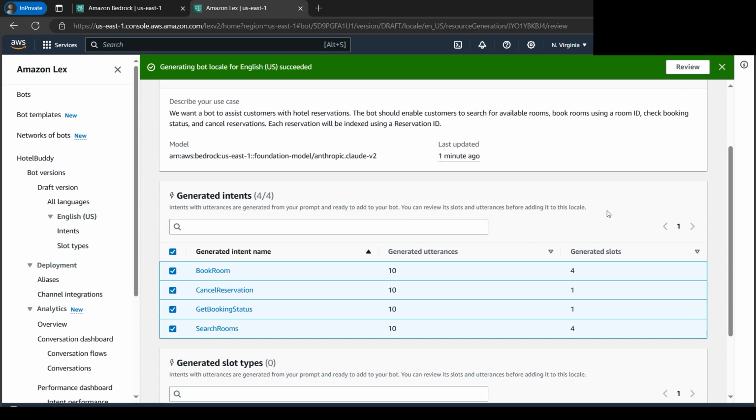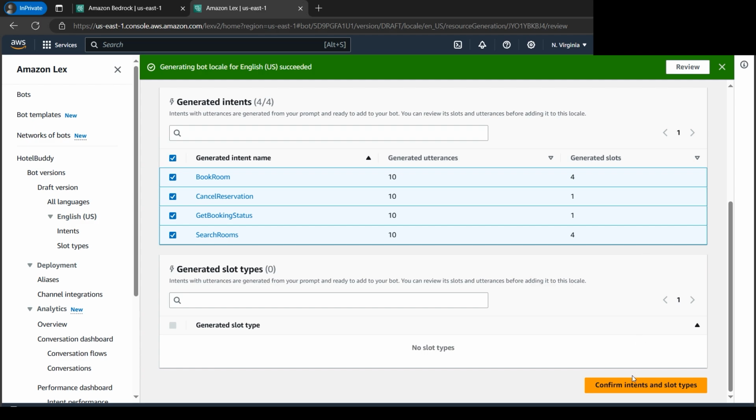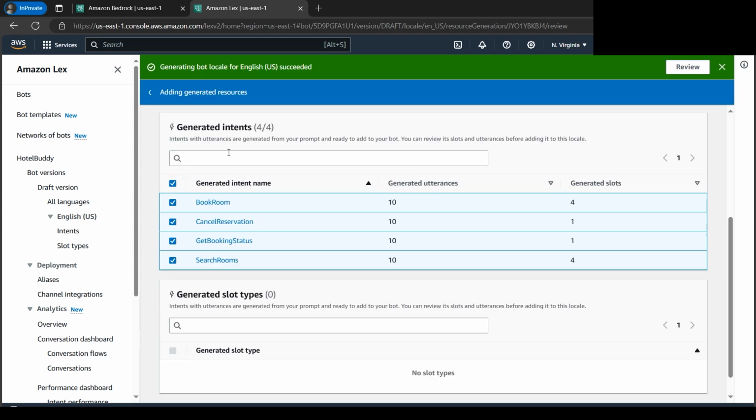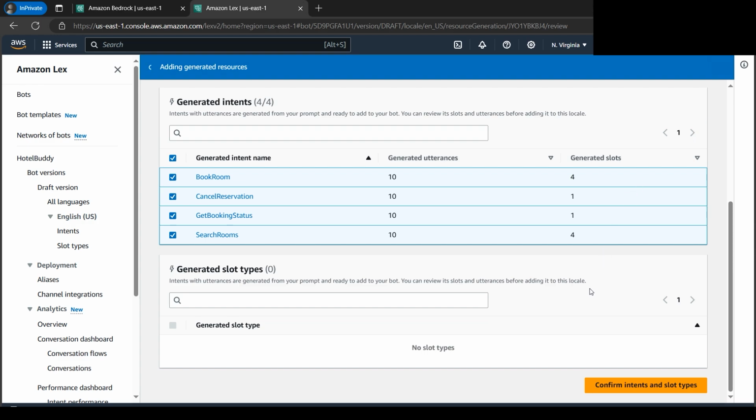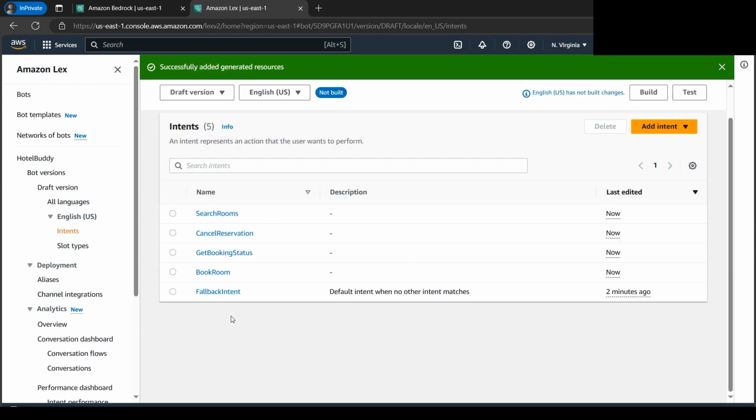Now since we are good, we need to move on to the next step after reviewing. Let's click on review, and once we are done with reviewing, then we need to confirm intents and slot types. So let's click here. So it's adding generated resources. Let me close it and wait for a while. We are good now. If you look, everything is ready, but it's not built. It's giving the message in blue here, that it's not built. So now we need to build it as per the instruction. Let's click on the build button.